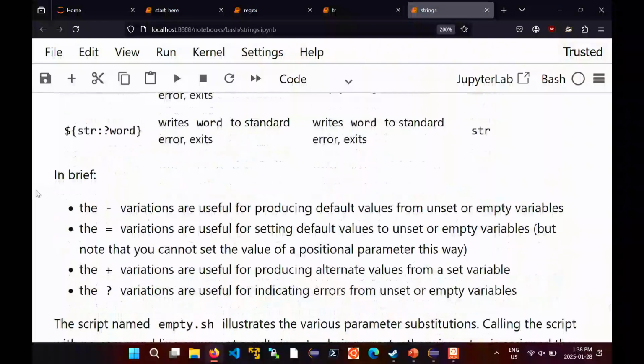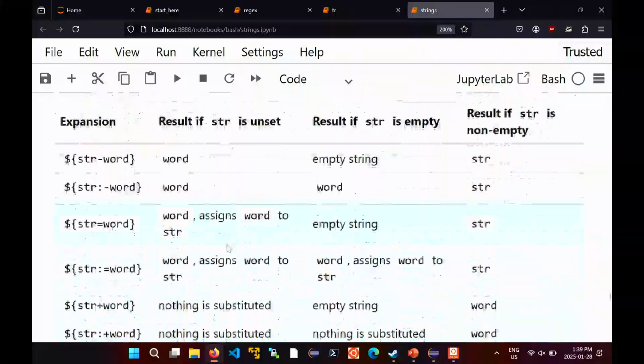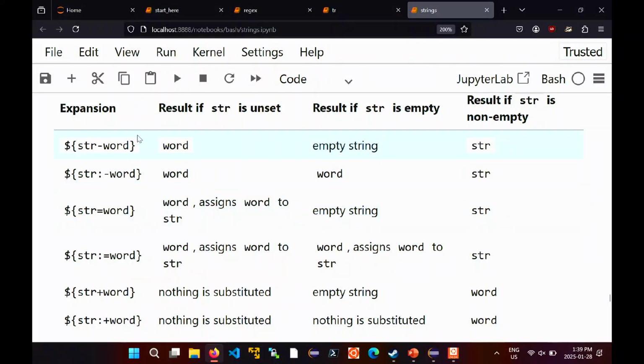Right, you can see that there's a hyphen variation, there's an equal variation, there's a plus variation, and there's a question mark variation for all of these. So let's just quickly look at these each in turn. All right, so here str is our variable that holds a string. We've got the minus sign here, and then we've got some word. Word is just a string.